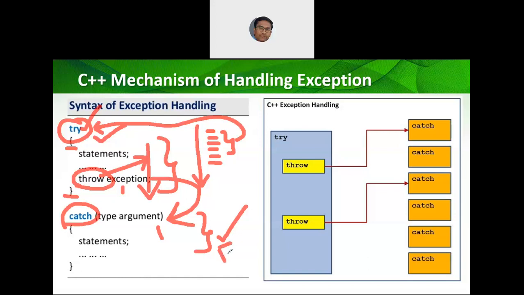Now notice that the catch block looks like a function call. However, it is not a function call. It is an exception handler. What it does is it takes the control, and then here you can write the corrective code that you want to execute. Now after executing this catch block, it will not go back to throw. It will continue executing the other part of the code.